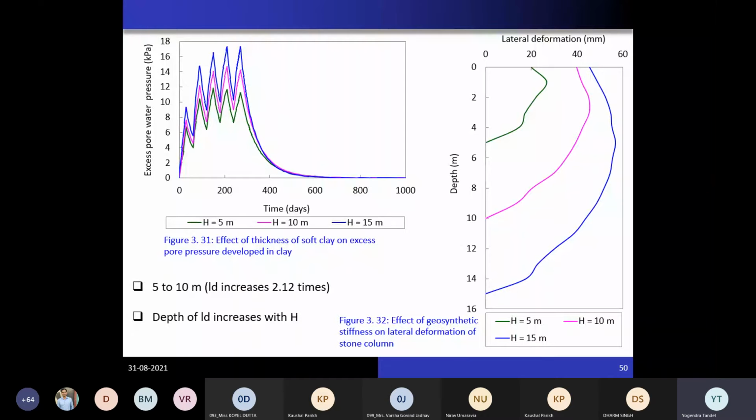Again, if you have a higher soft clay thickness, you can see here the pore water pressure will increase more and more. Here the stone column is up to a depth of 5 meter, then 10 meter and this 15 meter. So you will have more and more bulging.